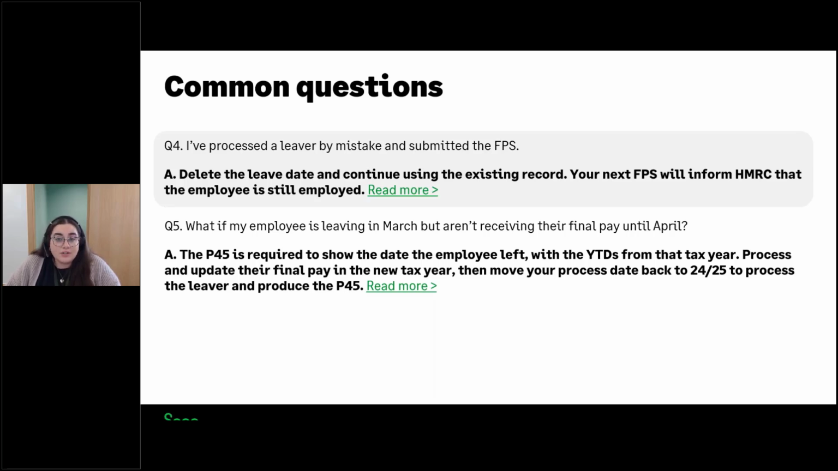There are articles on the Help Centre going through scenarios like this step by step. So if this does apply to you, please download the handout and click on read more, and you will be able to see this kind of scenario broken down step by step if you do come across this yourself.